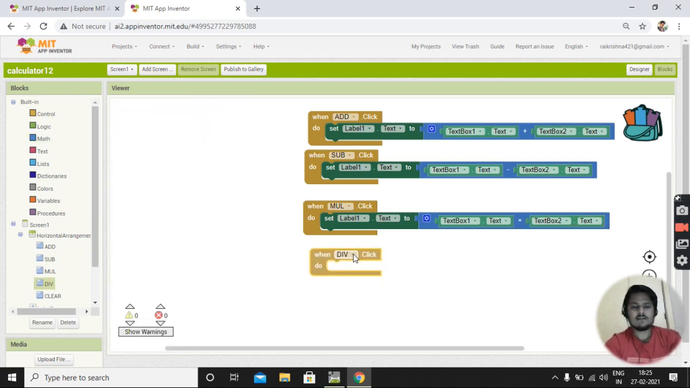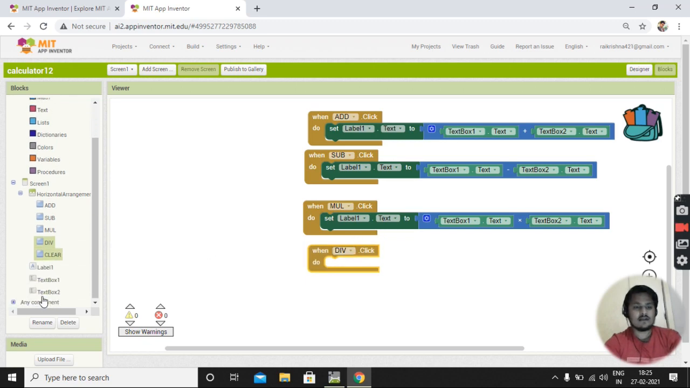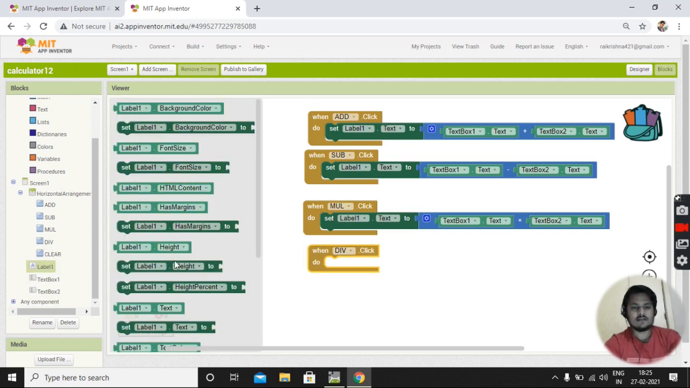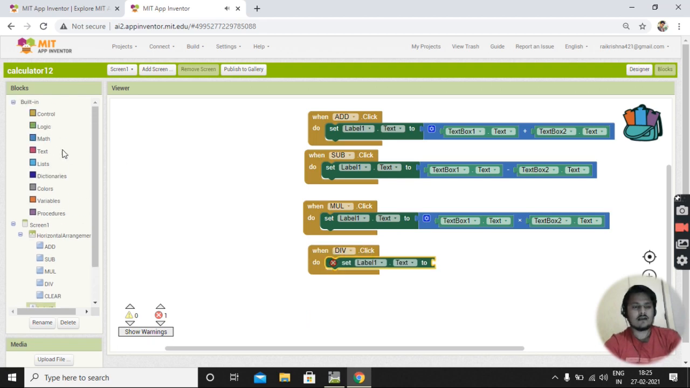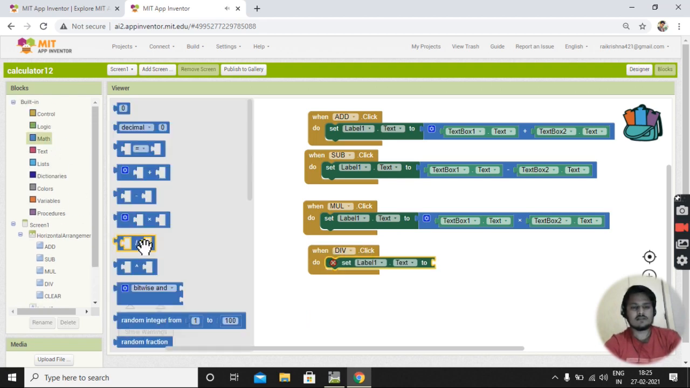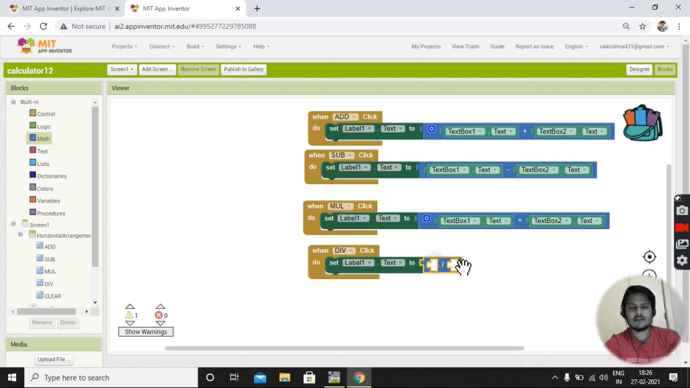When the division button is clicked, then again label 1 text to, drag and drop, connect it. Come to the math section, go in division, connect it, again take a duplicate, again take a duplicate, connect it.